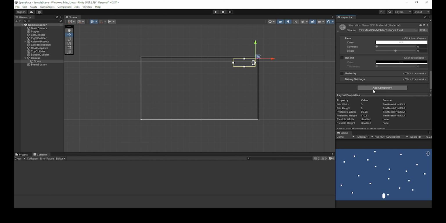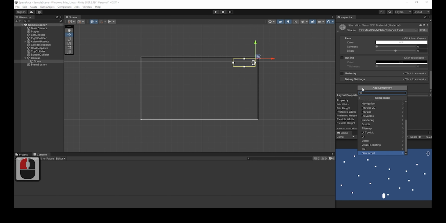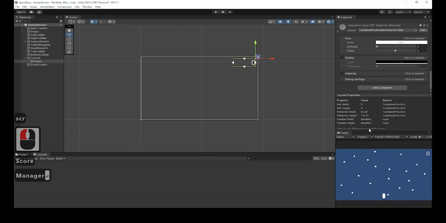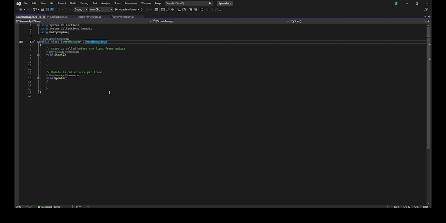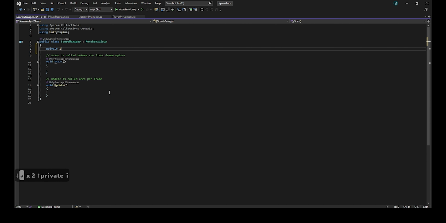Let's add a script to the score Text Mesh Pro and let's call it ScoreManager. Let's open that script up. We do need a few variables, so let's just write what we need. This script will keep track of the player's current score and will increase until it hits the maximum score value. With this knowledge in mind, we just need a private int currentScore and a public int maxScore variable.